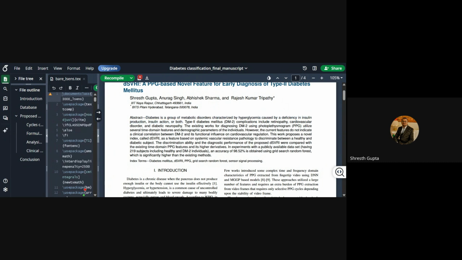Then I'm specifically talking about type 2 diabetes and the complications related to it. If you have very elevated diabetes, you have a lot of complications, like retinopathy, cardiovascular disease and diabetic neuropathy. So these are the problems. Now I come to the existing works for diagnosing DM2 using PPG, which utilize several time domain features and demographic parameters of individuals. That means I am talking about the limitations of the previous works, and what problems they cause.